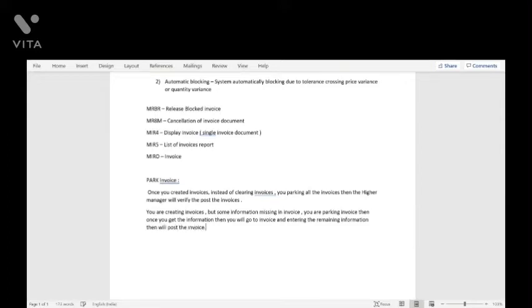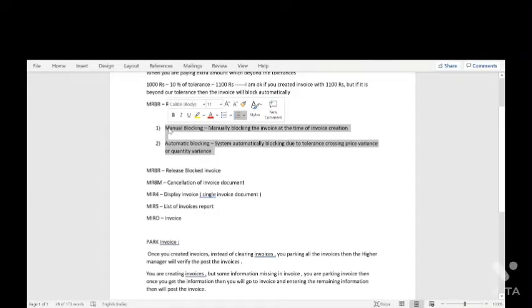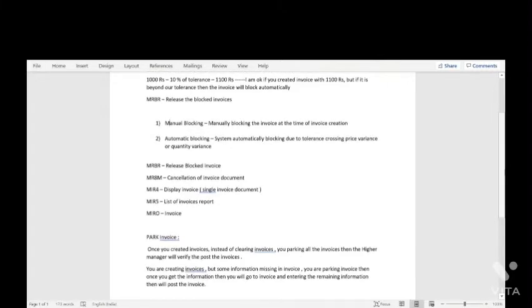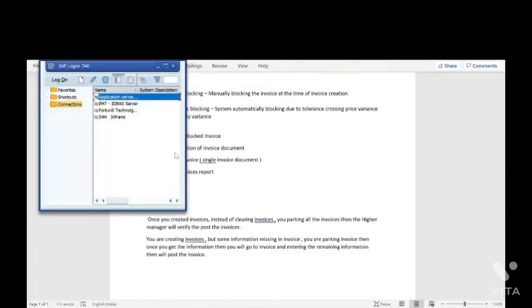So this park invoice can be done even if the invoice is in an error message. That means it is still an incomplete invoice, and you can park it. But in blocking an invoice, it is only possible if everything in the invoice is cleared, except that there is a price difference. But in this concept of parking an invoice, if some information is missing, then you park it. Okay, let's do it in SAP.